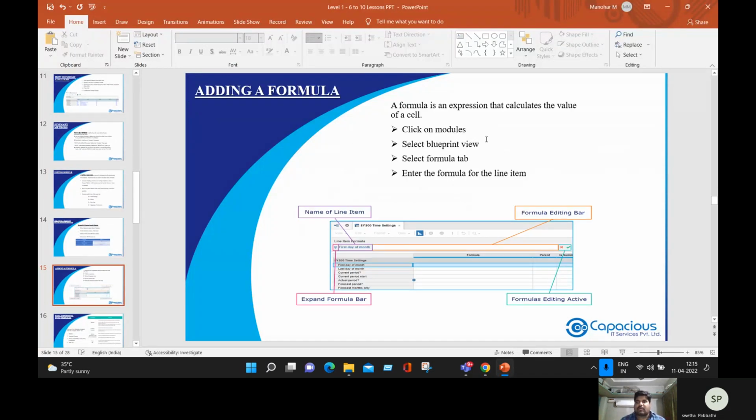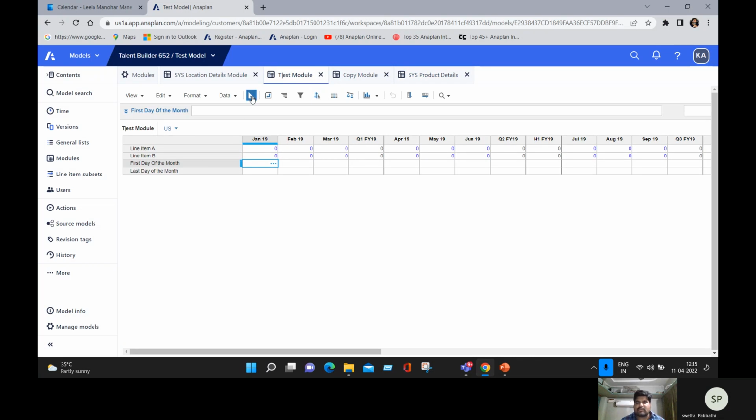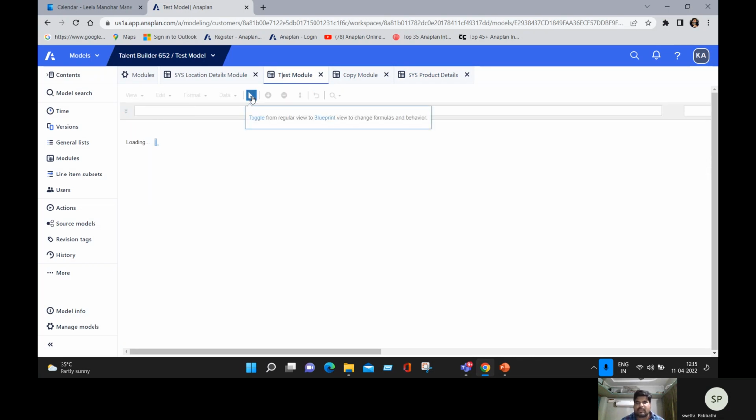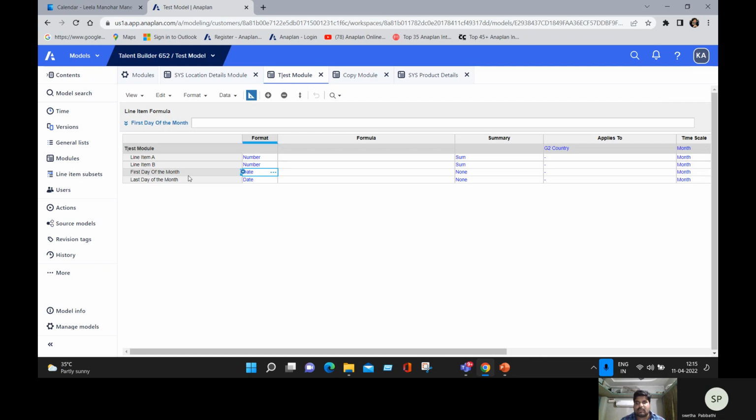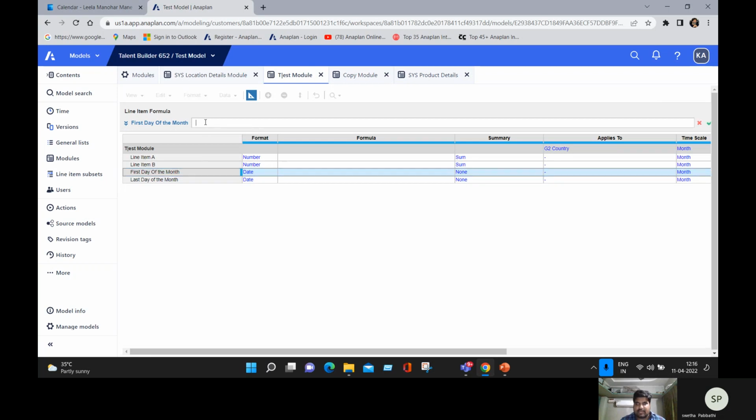Adding a formula into a module. A formula is an expression or a function that can calculate the value of the cell. Now see how a formula is added in a module. The formula is added in blueprint view only. In blueprint view, this is the name of the line item. This is the formula editing bar, and this is the formula expanded bar. We enter the formula in the formula editing bar by double clicking.